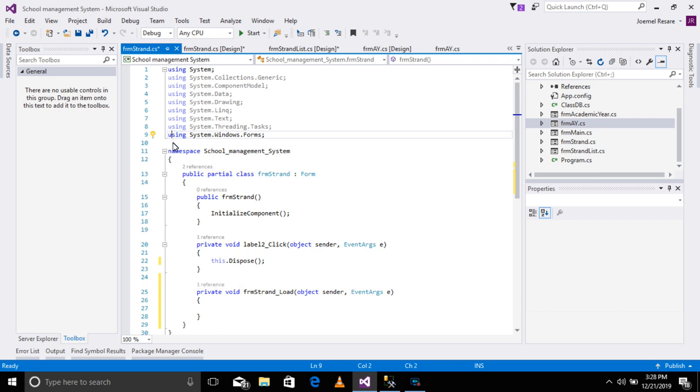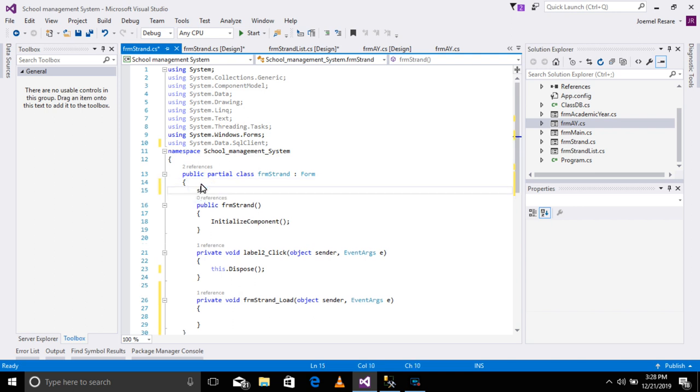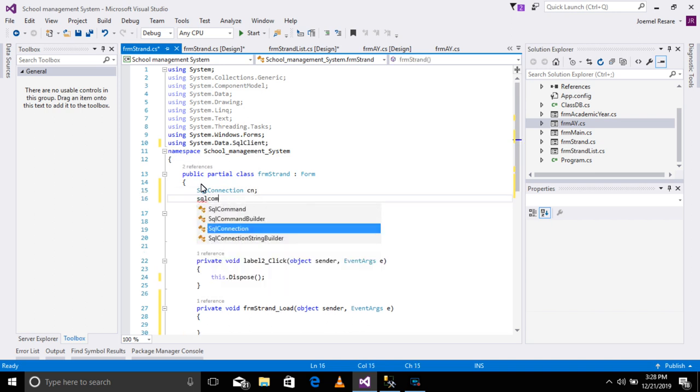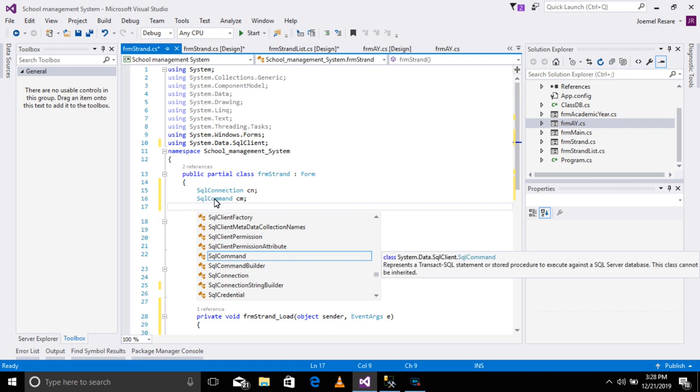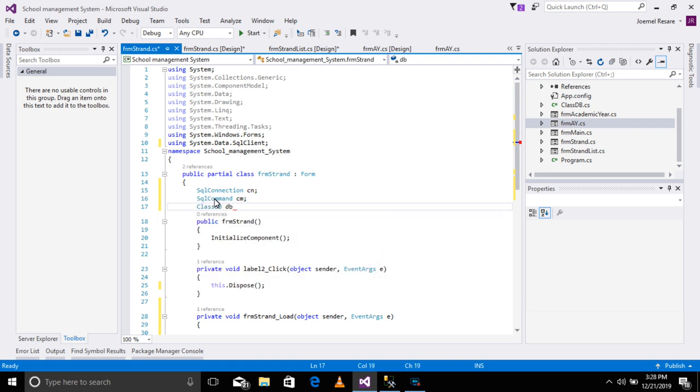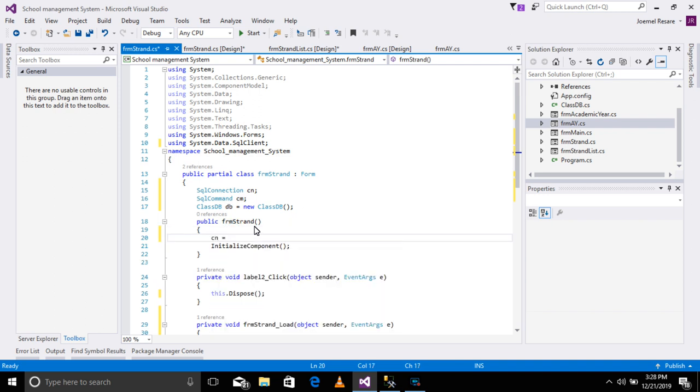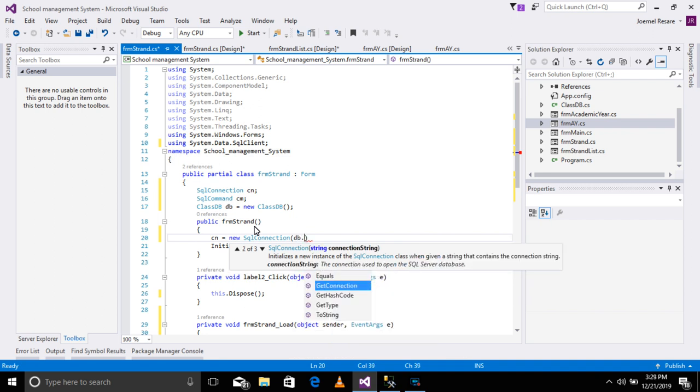So we code using System.Data.SqlClient. Then add the variables: SqlConnection cn, SqlCommand cm. Then our connection uses the DB class. So DB as new class DB. Then cn is a new SqlConnection, and we use DB dot the connection method inside our class DB, the get connection.